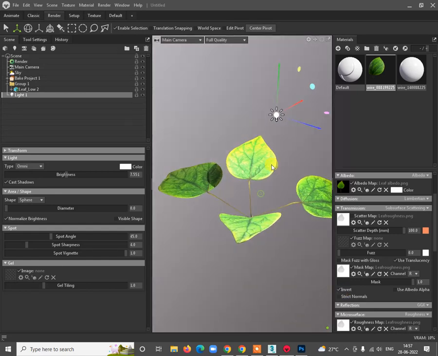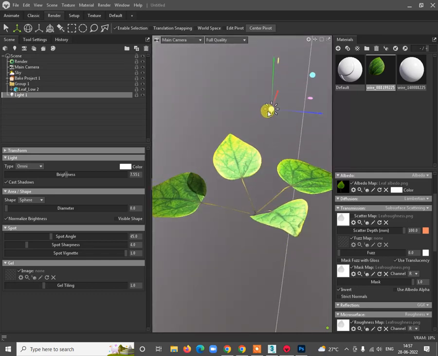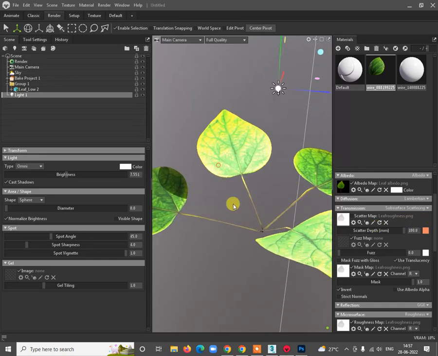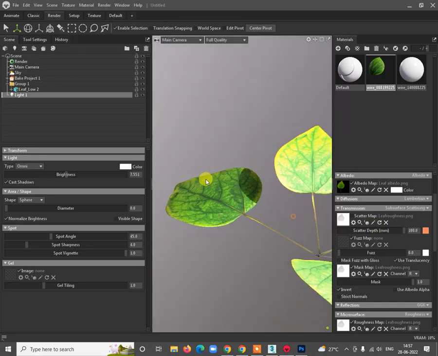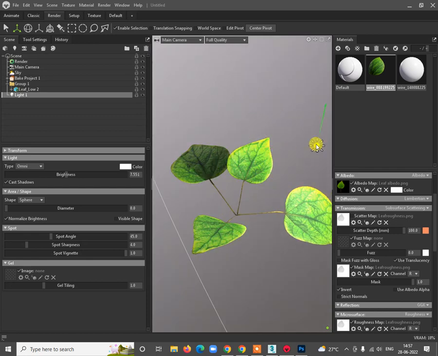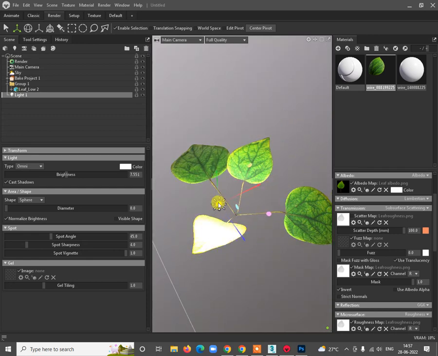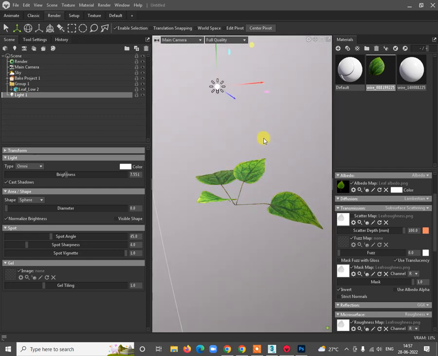Let's see. Let's use the scatter depth. Yeah. So now I can see this now. Let's see that. Okay, so the light amount is too much.